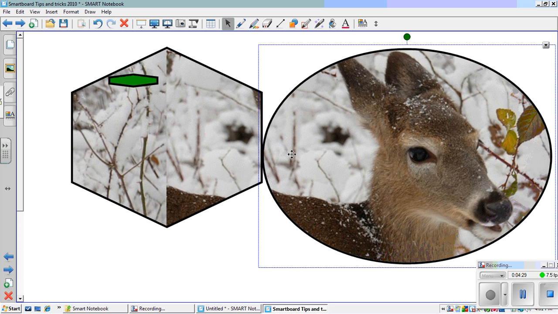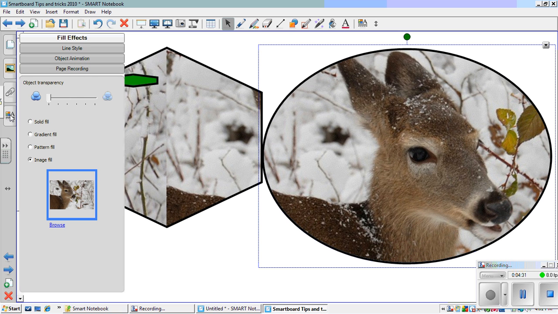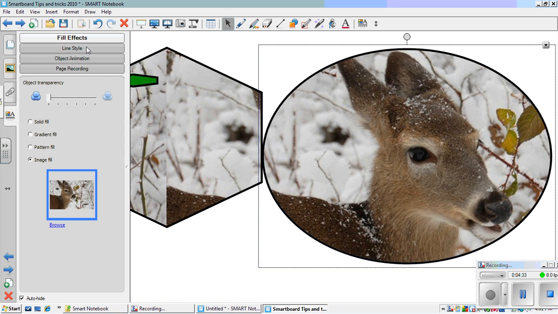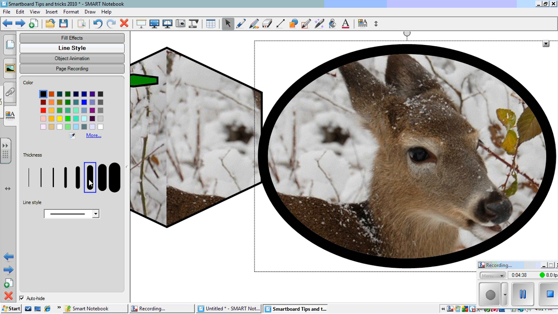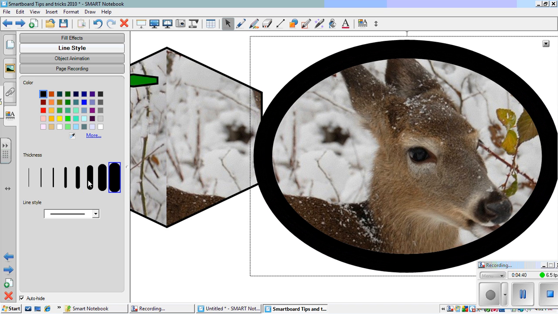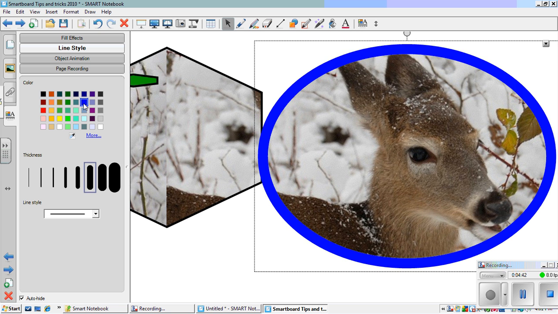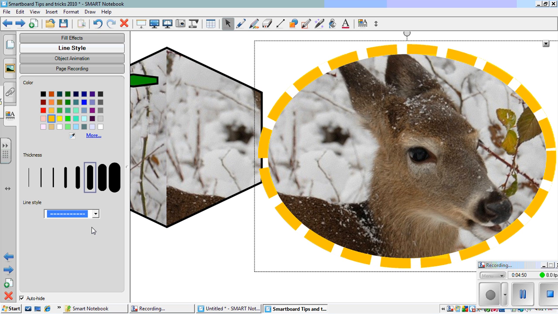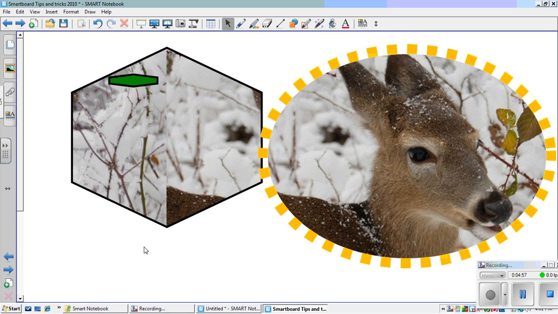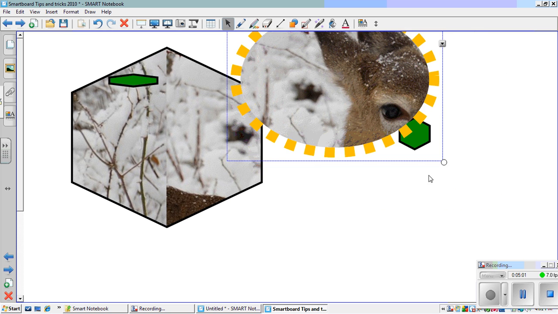You can also click on a shape and click on the properties tab on the left-hand side. And you can go to line style. And you can click the thickness of the border of the shape. You can also choose a new color if you want the shape to become a different color around the border. You can also choose the line style. So you can have a dotted line. You can make it fancy if you would like to. And that's how you change or format different kinds of shapes in Smart Notebook.